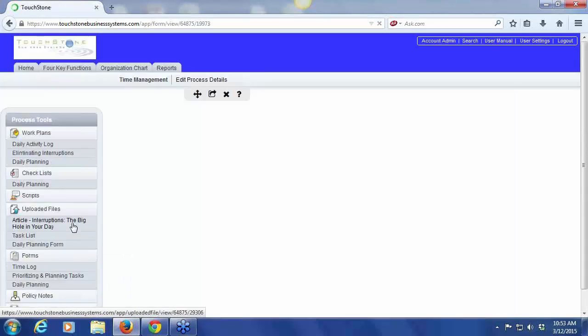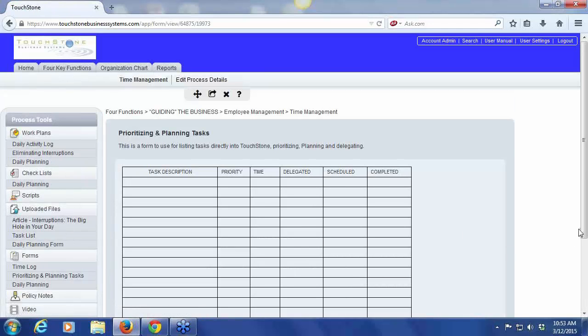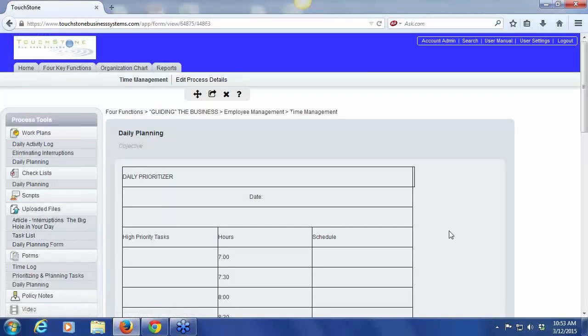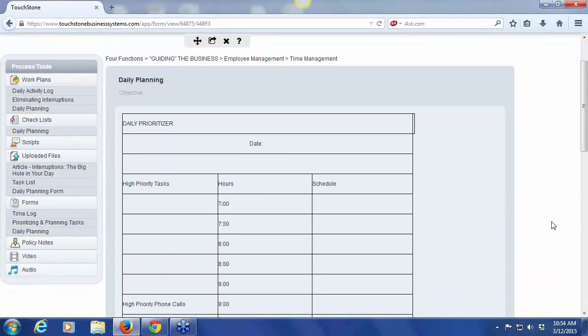There's another form here on prioritizing and planning tasks. And all of these forms and how they're used are described up here in the work plans. There's links to them. And then there's this daily planning sheet. So this is different than a calendar. So I have a calendar, and I also have this. I take from my calendar the appointments for the day. They're usually certain time blocks.